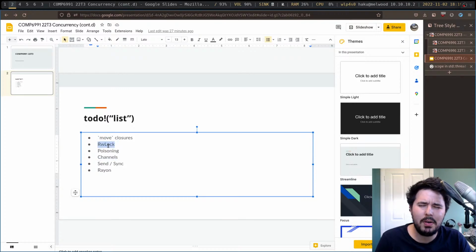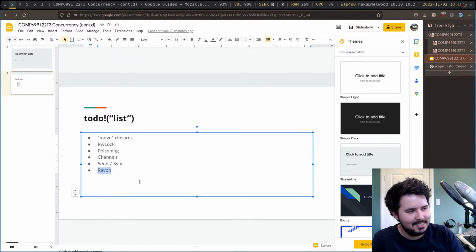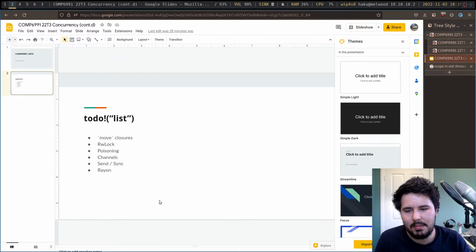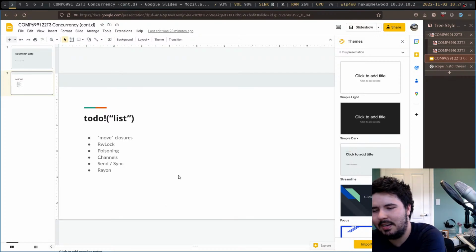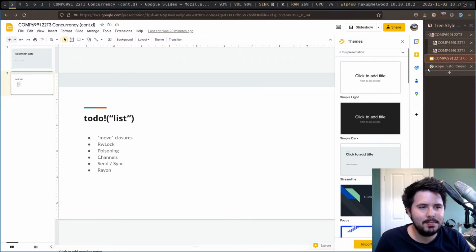And RwLock, maybe. I can't immediately think of a reason you might want a read-write lock for Assignment 2. Poisoning is just generally good to know about, how it works. Send and Sync, we'll look at a little more closely. And Rayon is, again, potentially my favorite Rust crate, so we'll have to have a look at Rayon.